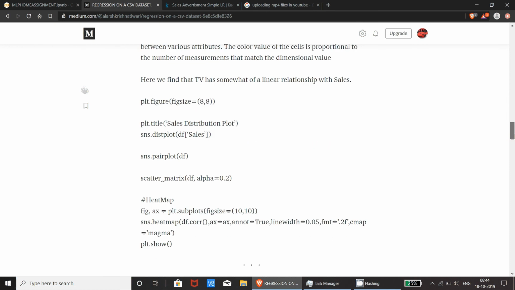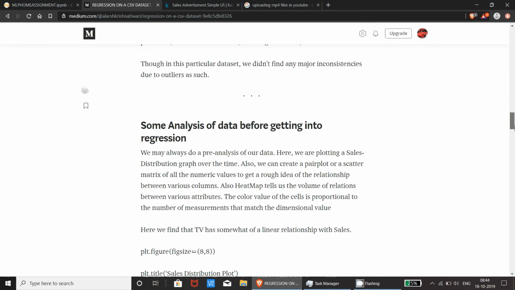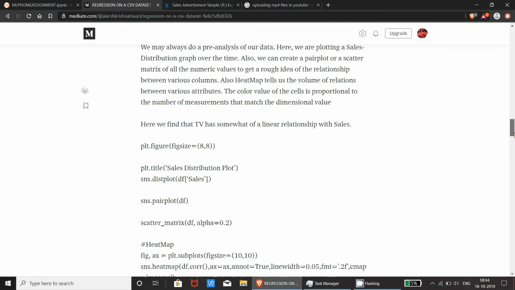The heat map tells us about the volume of relations between various attributes. The color value of the cell is proportional to the number of measurements. So it's not important, but if you need to know the volume of relation between TV and sales, or TV and radio, you can go for the heat map.